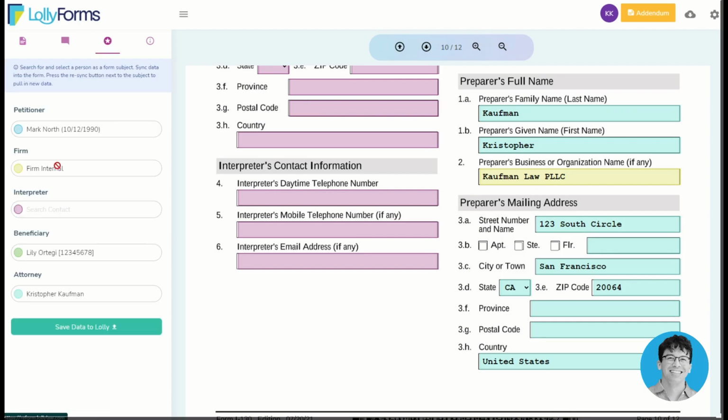So just with a couple of clicks, adding in existing contacts' names into the respective subject fields, I can bring in that party's information to the relevant fields on the form.